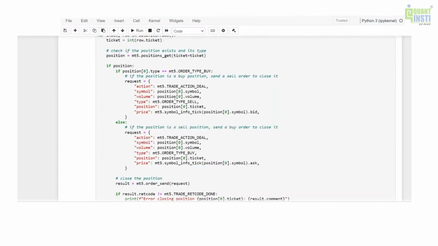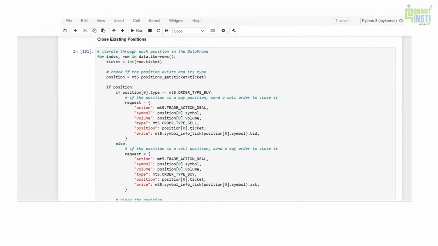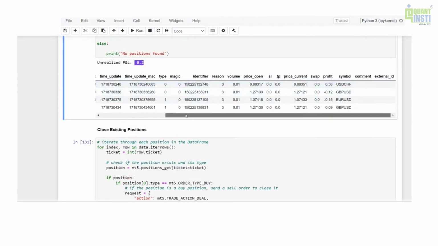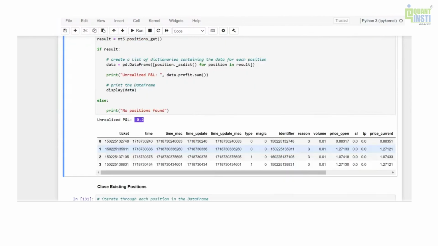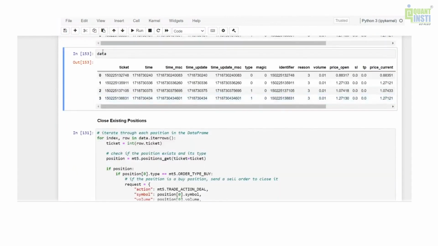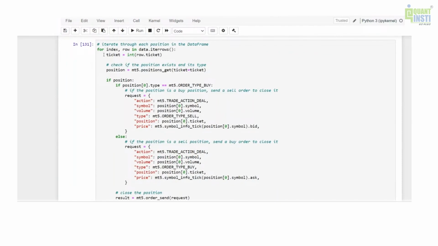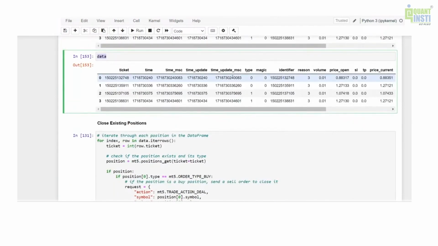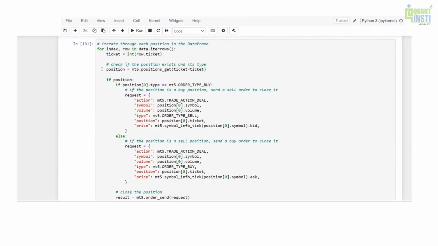We have provided code for you to close existing positions. It's just a loop that goes through each row of this data. Currently, we have this data saved. Let me just run this and show you. The data is saved in the data frame data with 4 orders. We can write a for loop which goes through each order. If the order is a buy order, it would place a sell order and close it. And if the order is a sell order, it would place a buy order and close it. So that's what happens here.